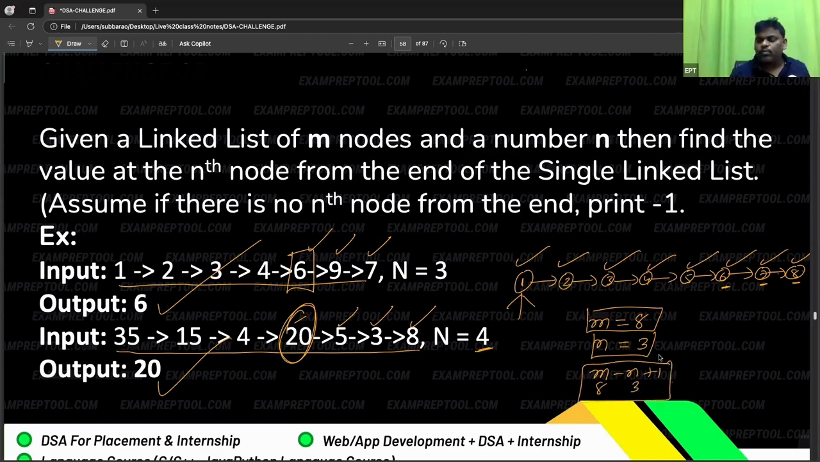In arrays, this is the formula. Remember, this formula is possible only in arrays. In Python it is called a list; in C programming, C++ and Java, this is called an array. Whenever elements are stored continuously, you can use this particular technique.